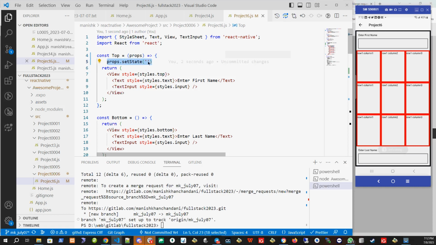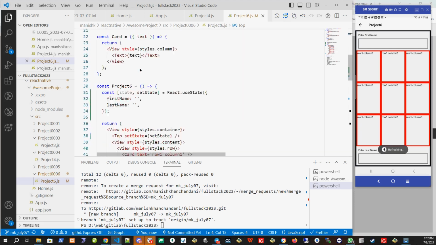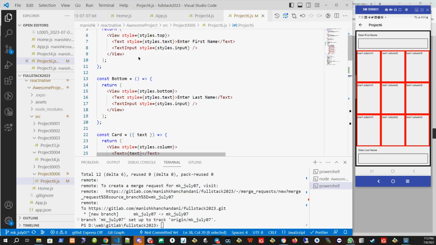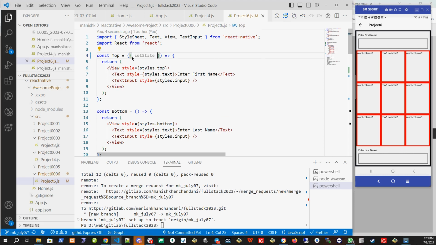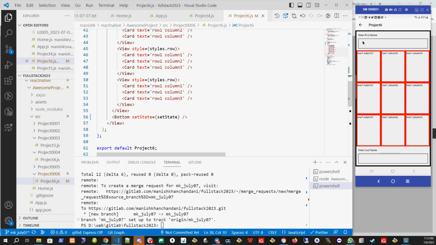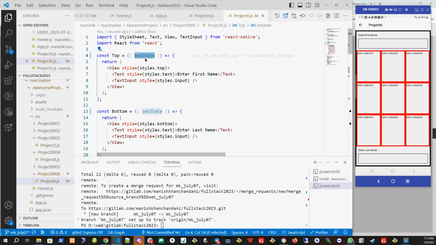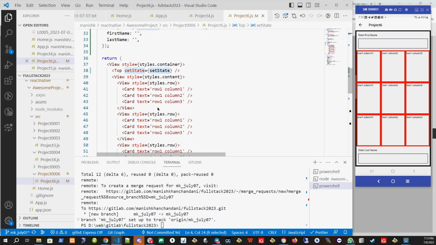Another way to do the props is destructuring. So for the destructuring, Ashok is right. We have to directly use the curly bracket, and whatever variable we are passing, we can call it directly here. So I'll call set state here also. In the bottom also I call the set state. So set state is now passed to the top and the bottom component. Now whenever user will change the first name or the last name, I will call this function set state and I will update the value of the first name and the last name.